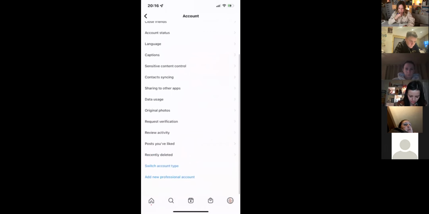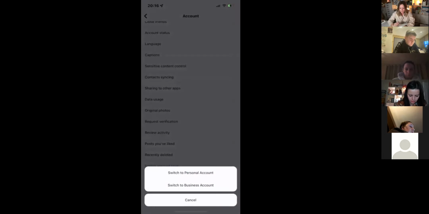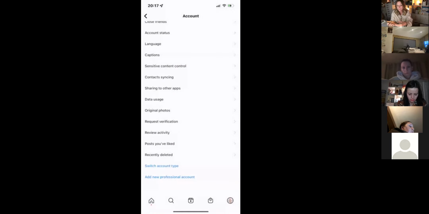Oh, there you go. Go into account and then scroll to the bottom and it says switch account type. When you click on it, it will give you the option to have a personal or a business if you're already a creator, or it will give you the option for a creator or a business if you're a personal account. It just gives you, as a business, so much more.